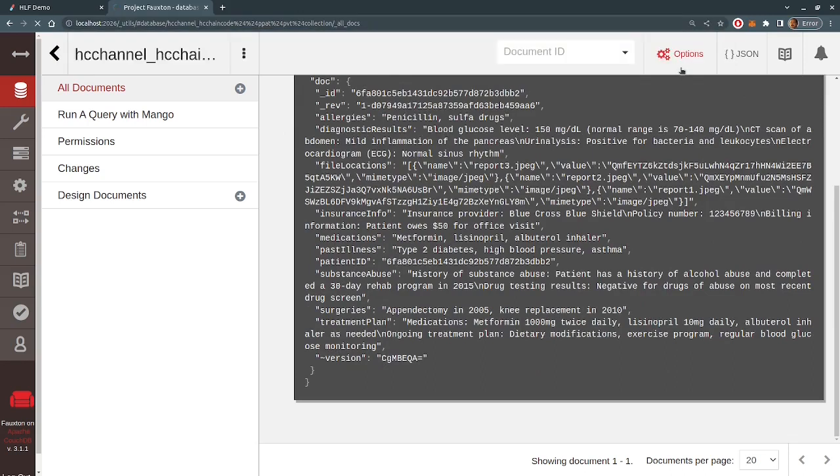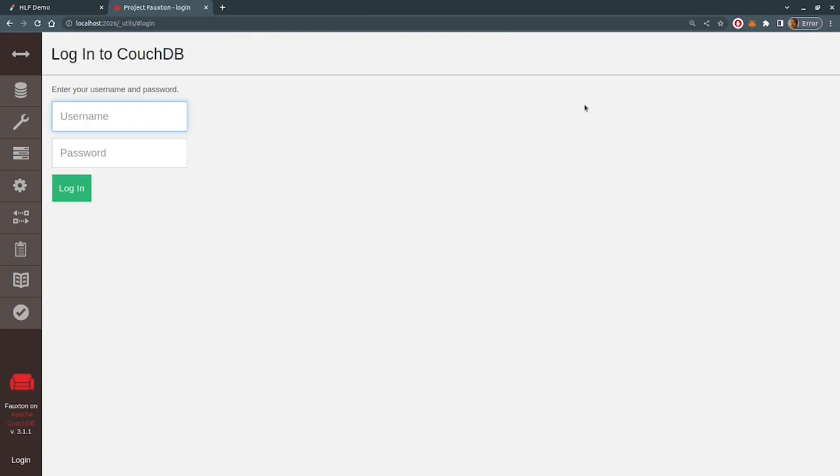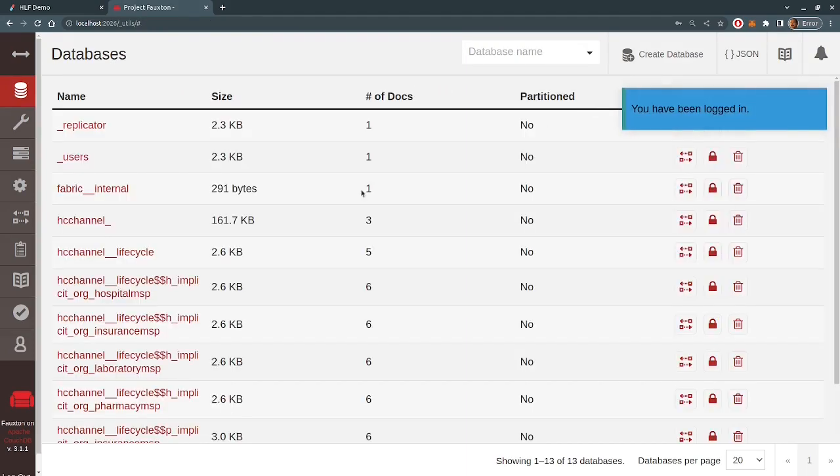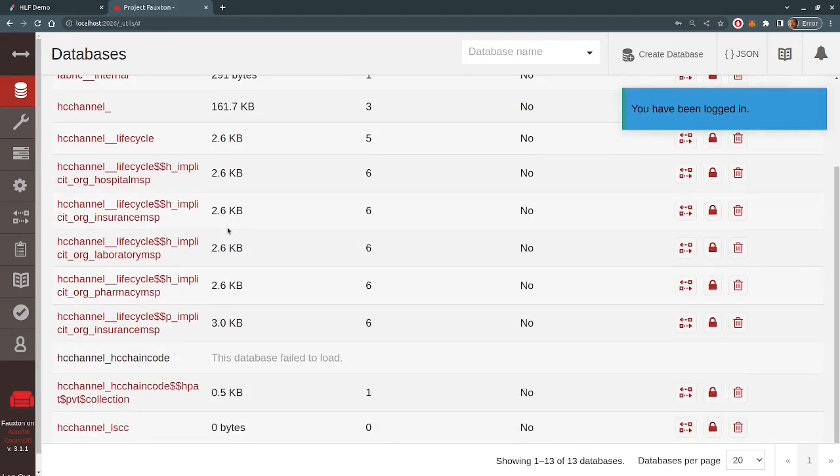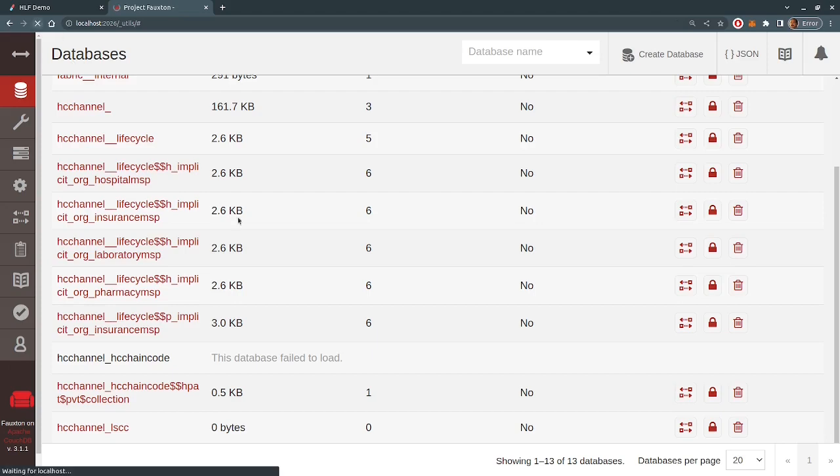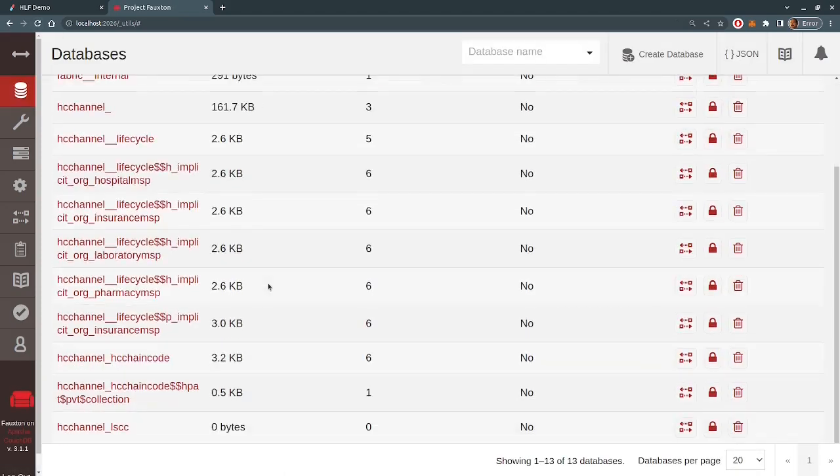If I open CouchDB for any other organization, only private hash values will be available. Database has not loaded completely. Let me refresh it. Here you can see only private data hash collections.